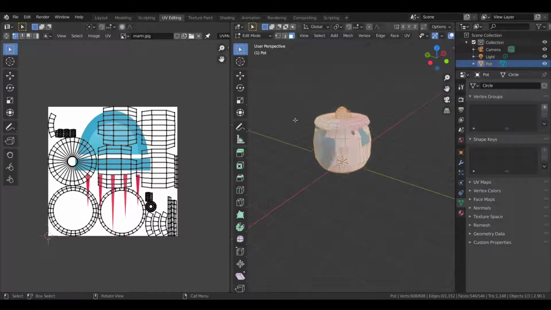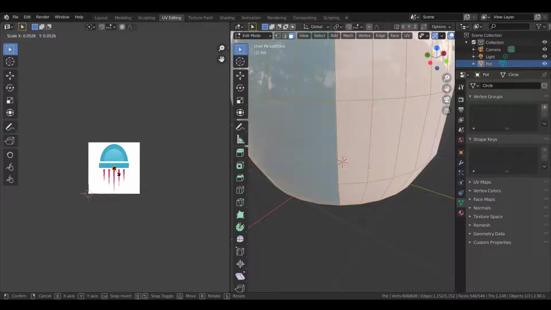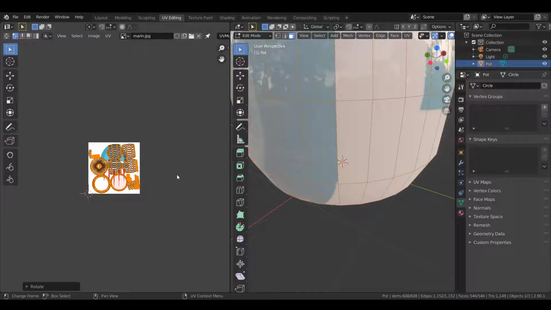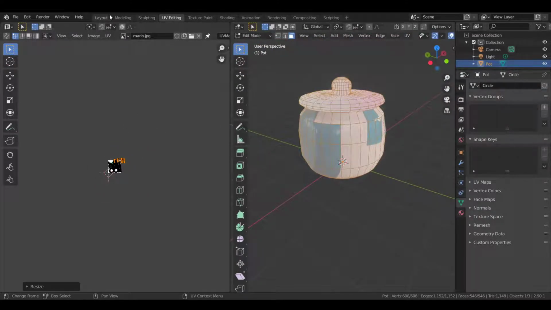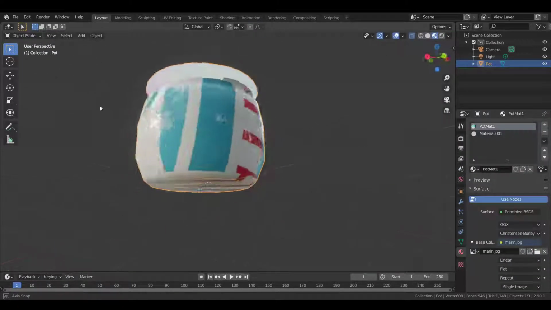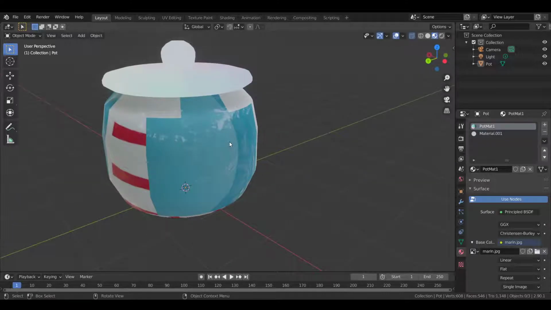And with this UV editing, you can scale them, you can rotate them. You can select only a few if you want and move them individually or scale them individually, and they'll show up here. So they're very nice for texturing. But yeah, that's basically what UVs are.